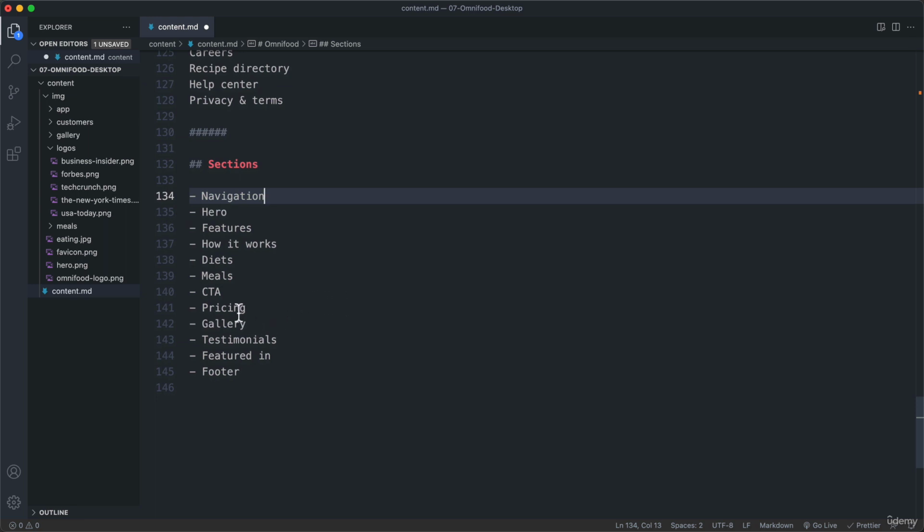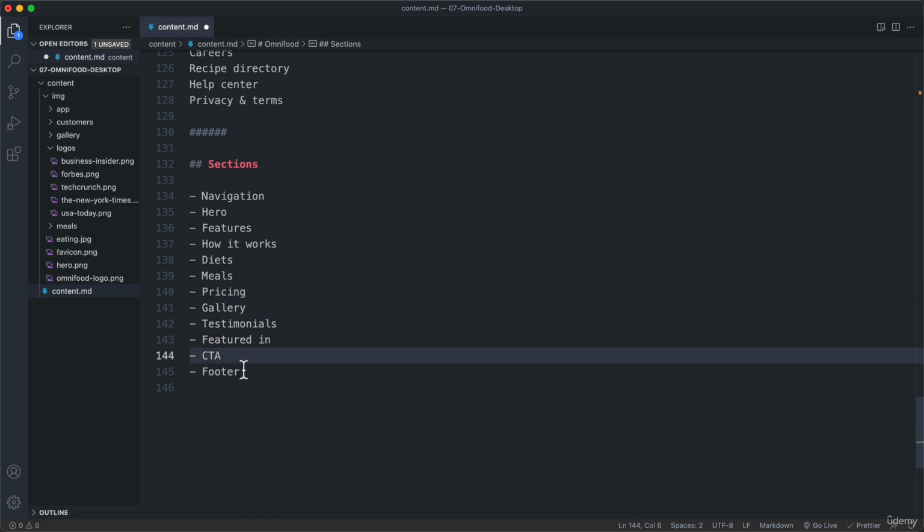Okay, so the call to action here, remember, is usually the last section before the footer. So let's move that down, again using Option and down. So we have the footer and the call to action. The featured in section, so that small part with the logos, is usually always right after the hero. Or sometimes these logos are even placed right into the hero section.